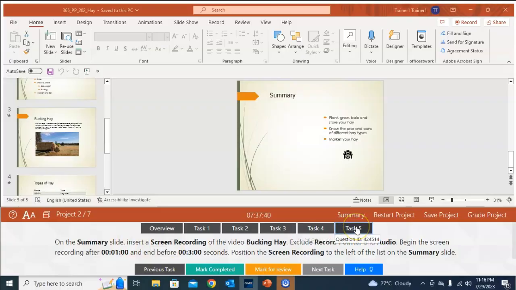Task 5. On the summary slide, insert the screen recording of the video booking A. Exclude record pointer and audio. Begin the screen recording after 1 second and end before 3 seconds. Position the screen recording to the left of the list on the summary slide.